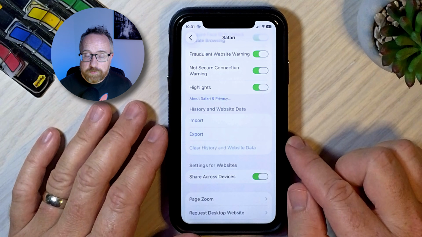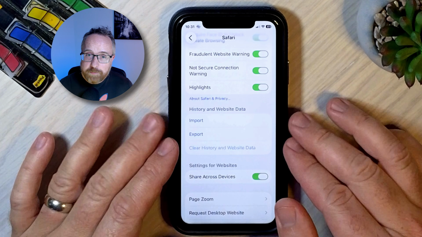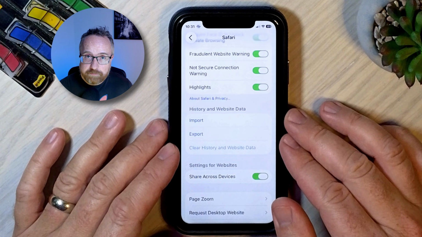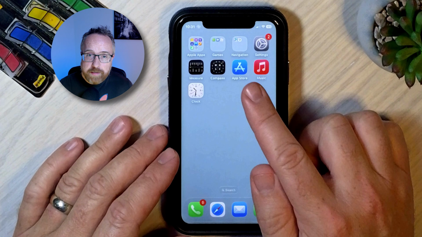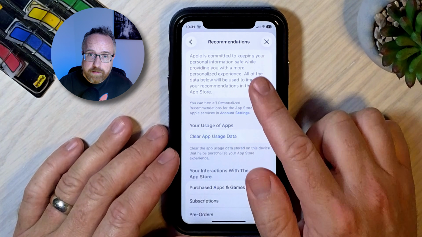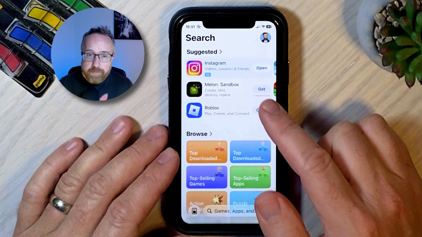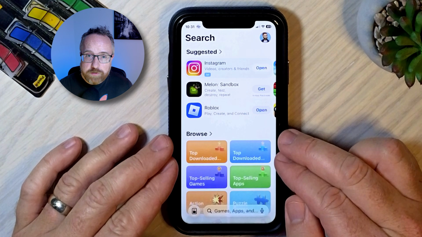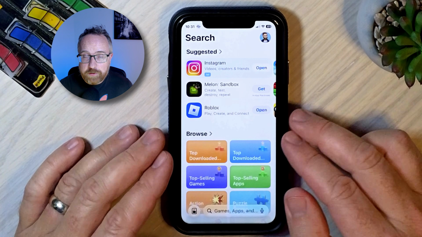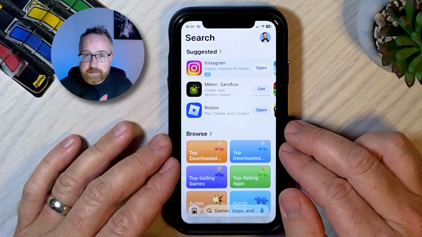And that's just the history of the websites you visited. All this information on your phone takes up space. So it's best to clear these things on a regular basis. You can also, in the App Store, there's a minor thing in here that you can clear as well. The App Store personalizes which apps it shows you based on which apps you've used and which apps it thinks that you'll like.